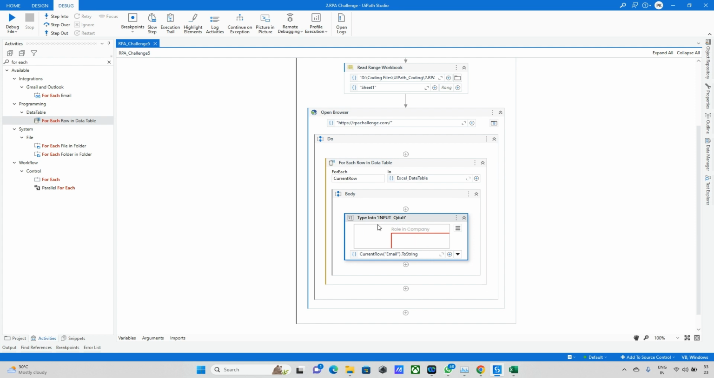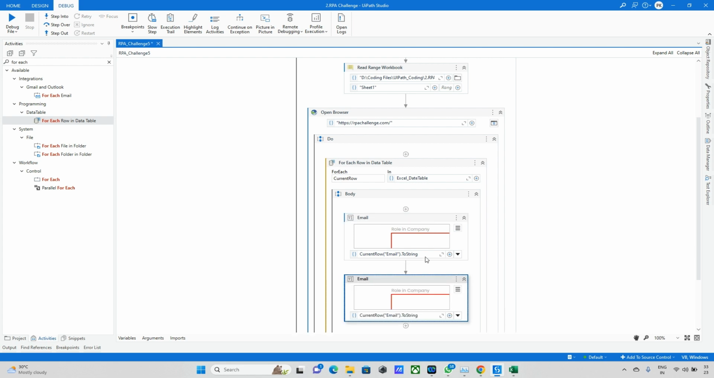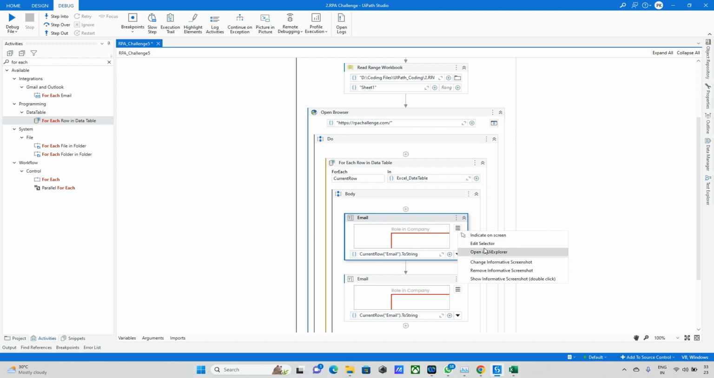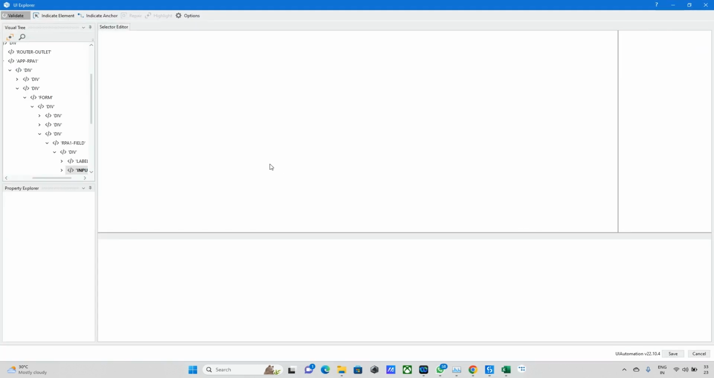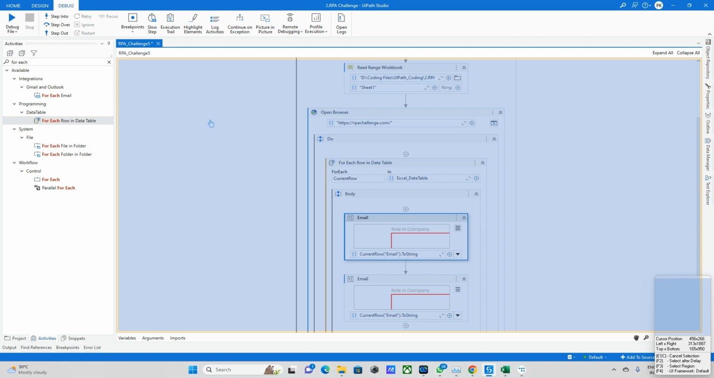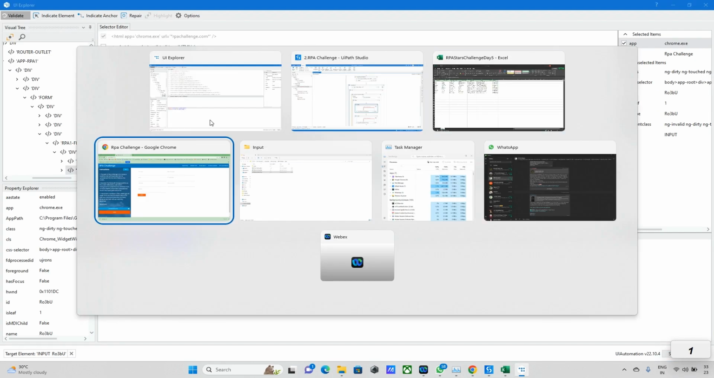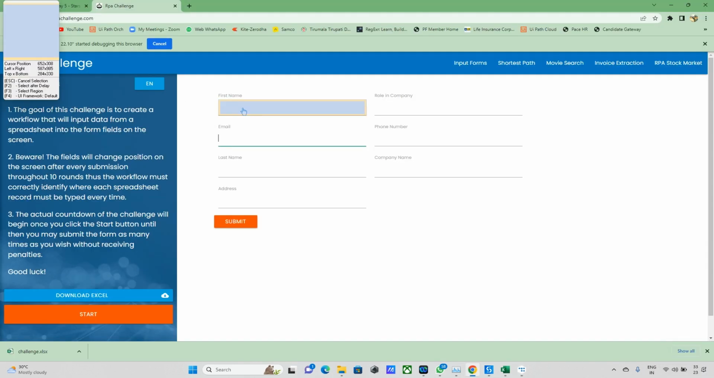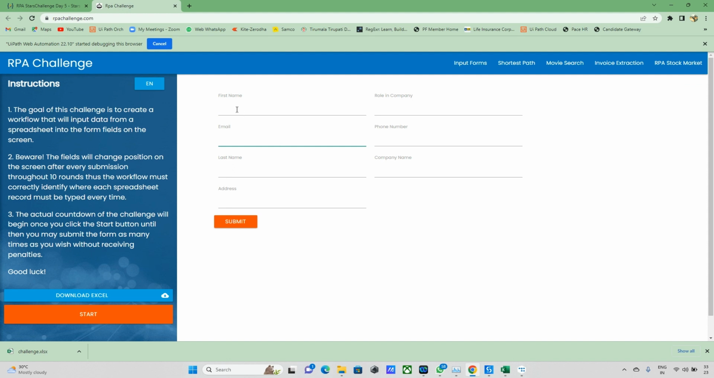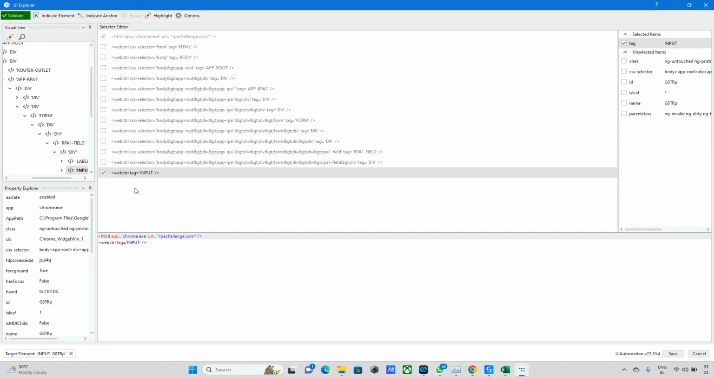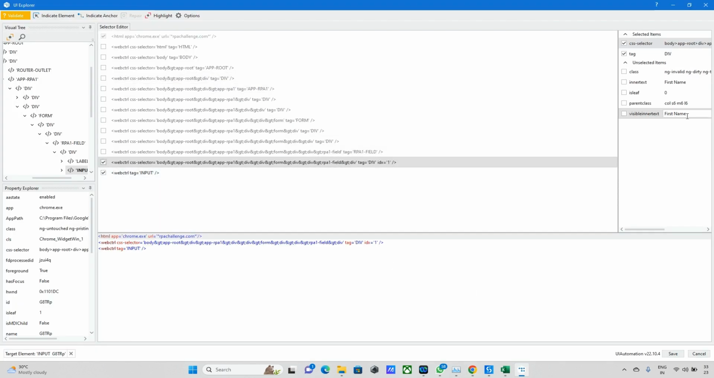And in a similar way we need to do for the other things. This is for email, now I will just mention it as email. I will copy and paste and open in UI Explorer. Indicate on the element. I will check this first name. For the first time, it's having first name. Okay, I will just update these things.